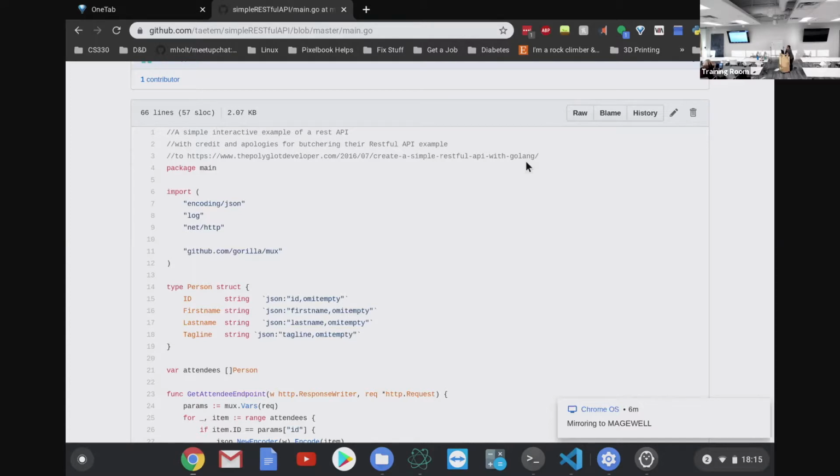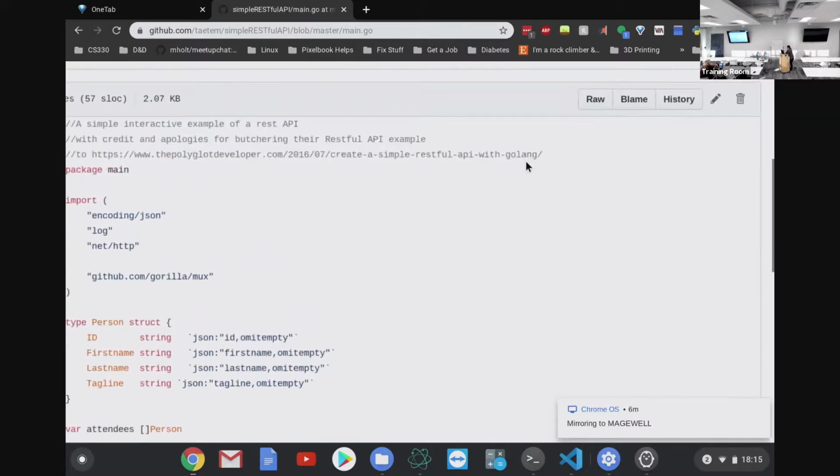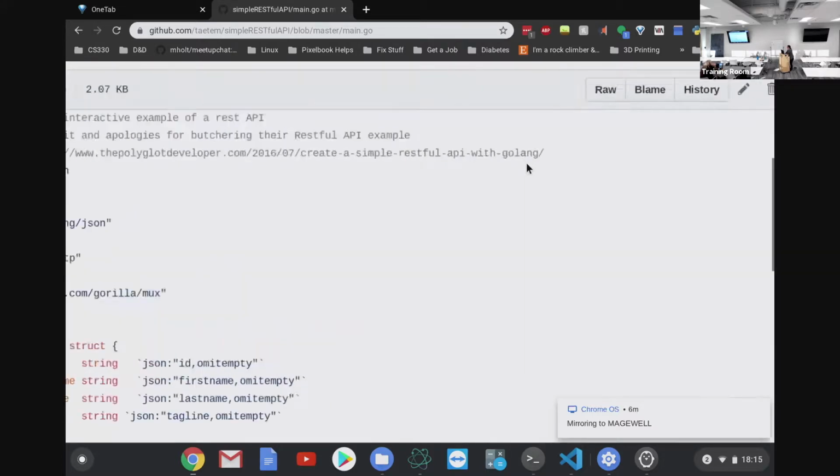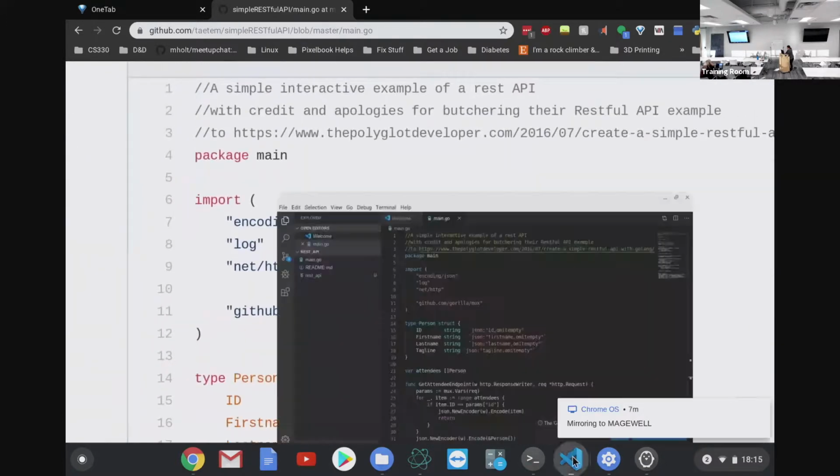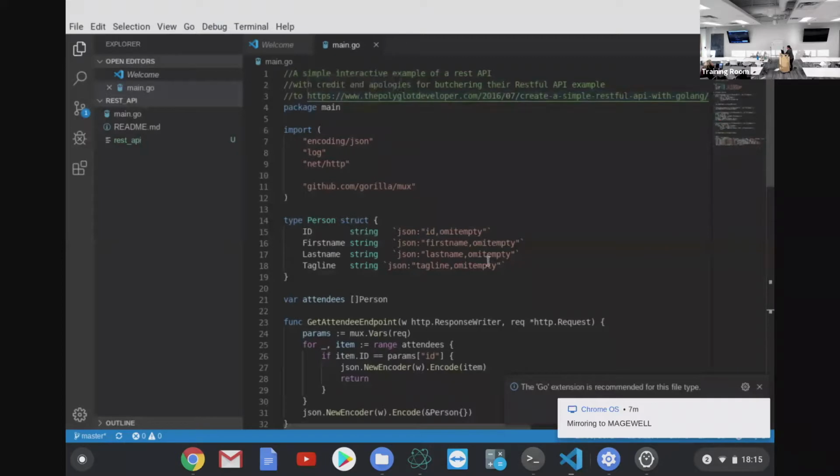For instance, I think I can make this a little bit bigger as well if that is needed for anybody. I might be able to open it on this.